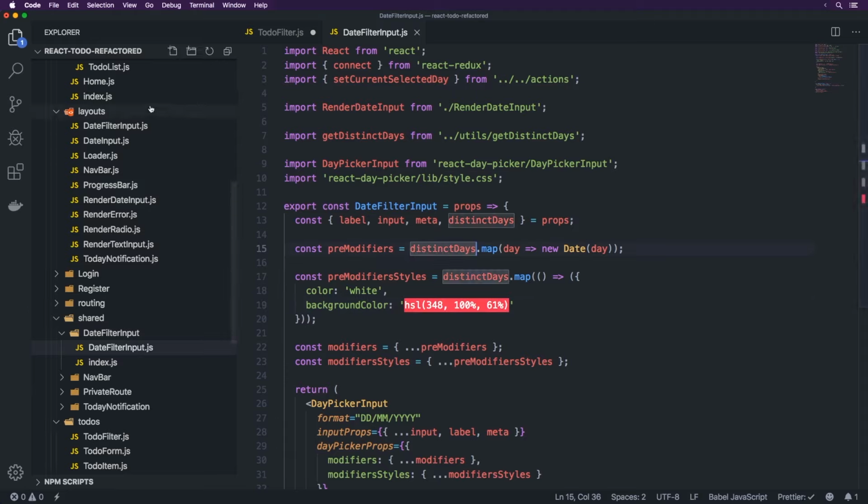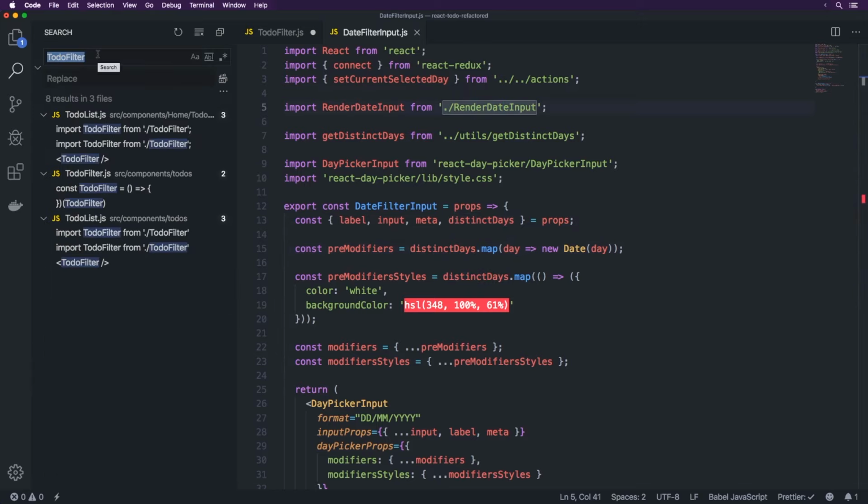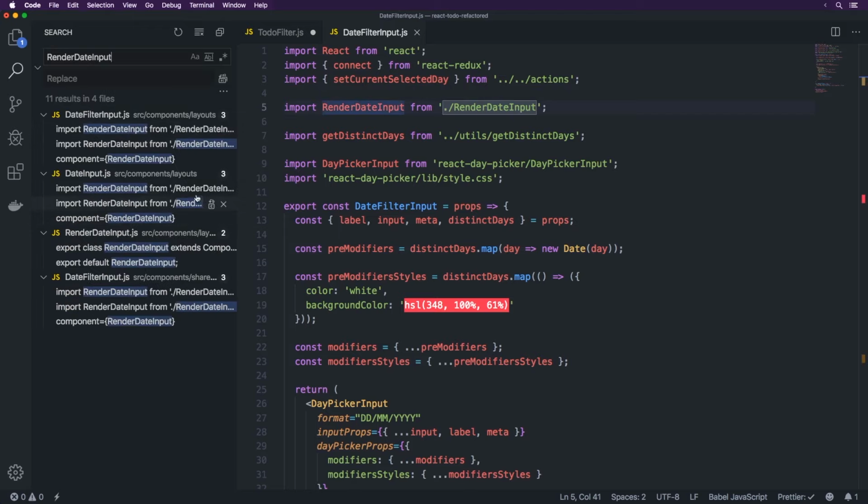We have date filter input, which uses render date input. We've got that one there. Let's have a look and see if render date input is used anywhere else. So we've got render date input like so, and it is being used inside of date input and inside of date filter input. And that seems to be it, because this is the main file. That's the copy of this one. So it's included in two places.